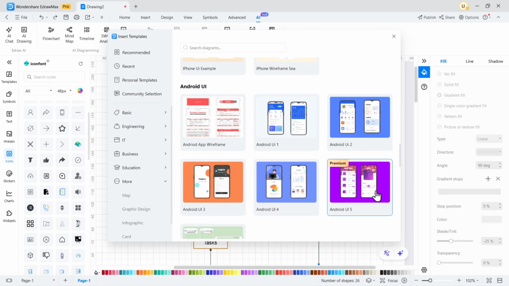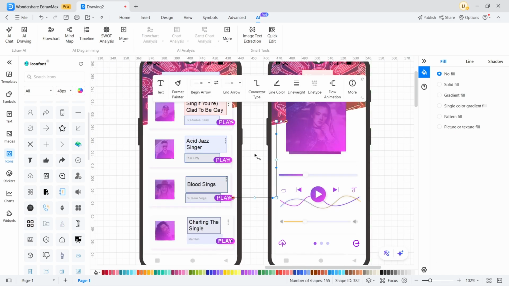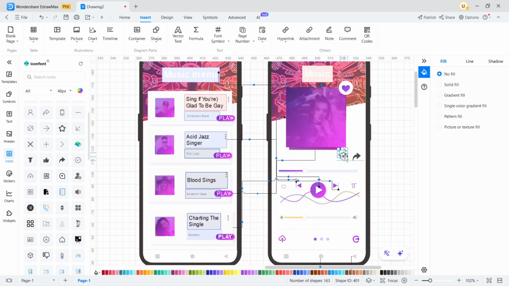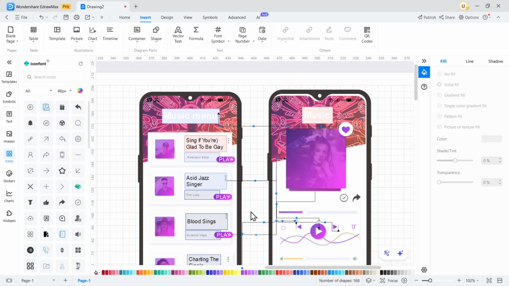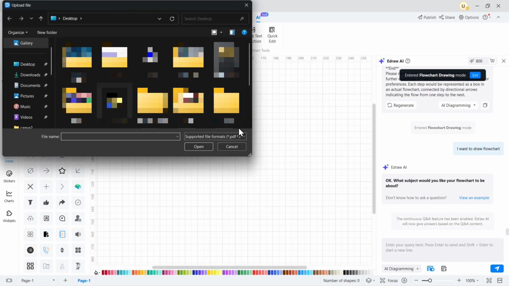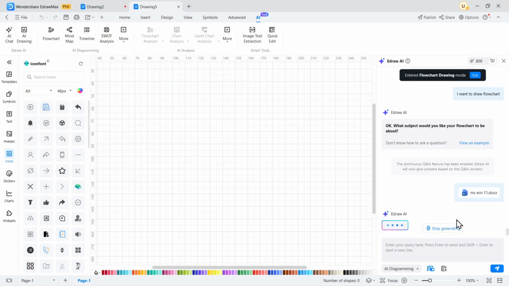Let's try with this one, music menu and the player template. Like here you can add flow lines on the screen menus to the player. One more thing I want to mention in Edraw AI. You can import or upload your document. Like here, I'll add this Word document and ask it to generate a flowchart diagram for it.